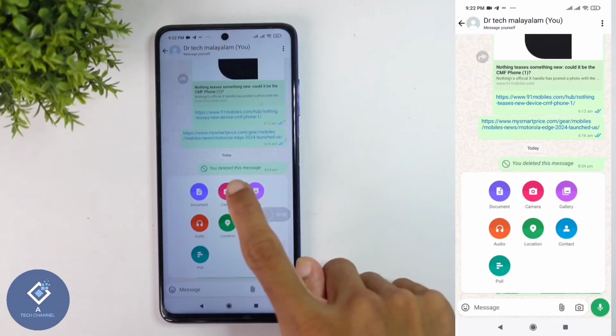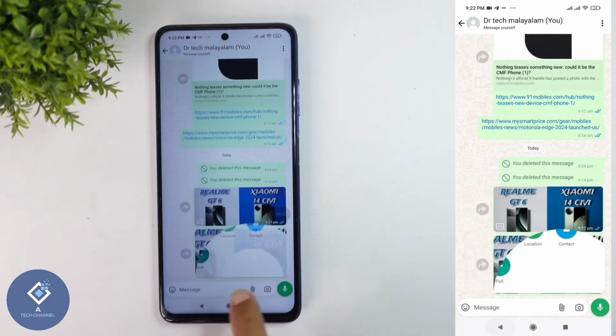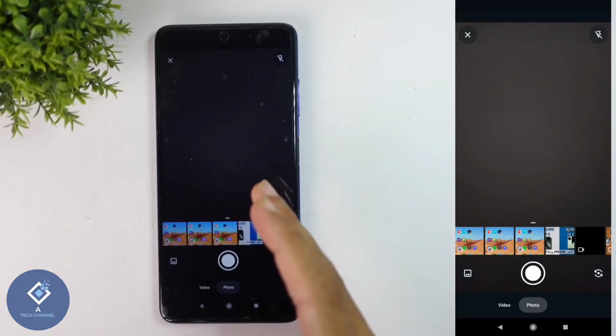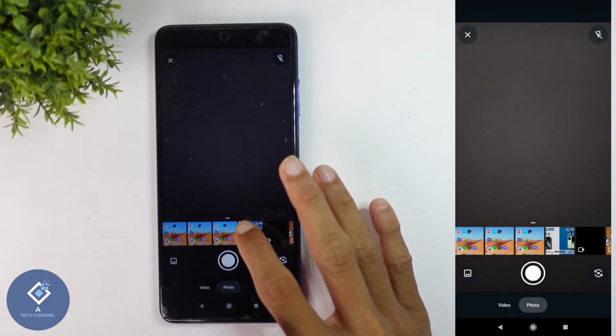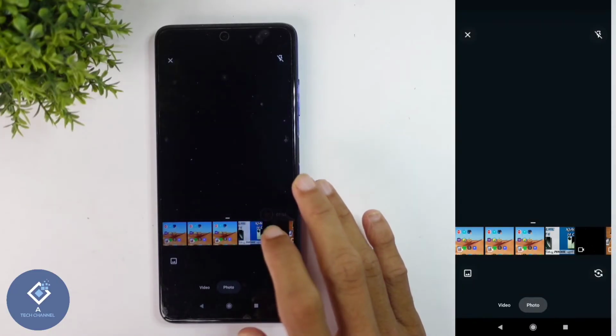Here you can either select camera or gallery, or you can select this camera button, and when you are clicking on that, here you can see the option to take a photo, or you can select a photo from your gallery. Anyways, for example, I'm selecting this photo.